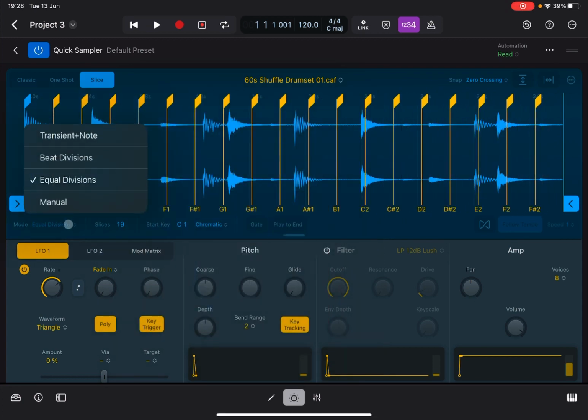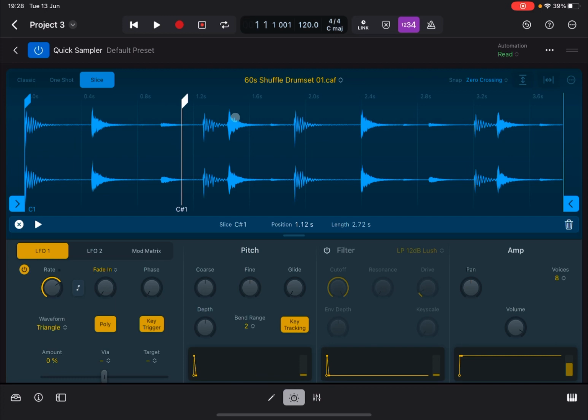And, of course, the last mode is manual, where you just click and establish the different points where you separate it, click and hold to move them, double click to remove them. Okay, so that is quite straightforward.